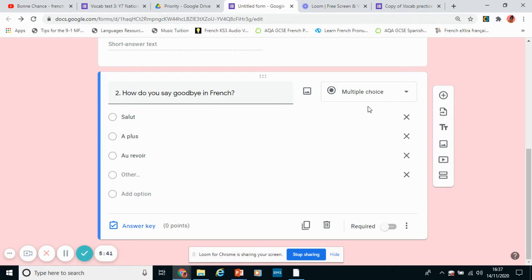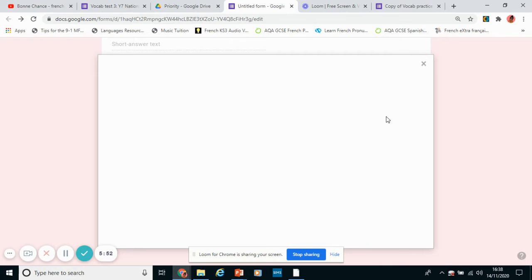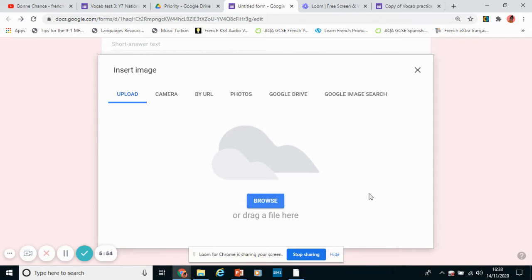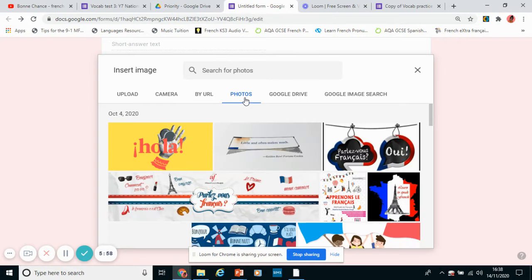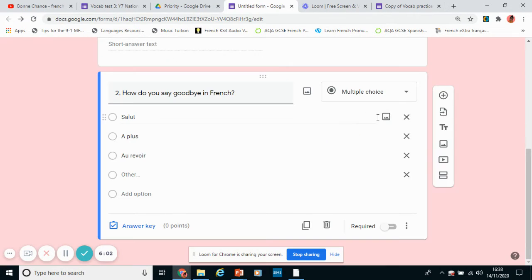So these are multiple choice question. And then on the side, if you don't want to have this option anymore, you just click on the X there. If you want to add a picture, you can just click here as well. And then again, you choose your pictures you already have, photos you're using. So if you want them to match it up with the picture, anything that you want, just click on there, your pictures come up.